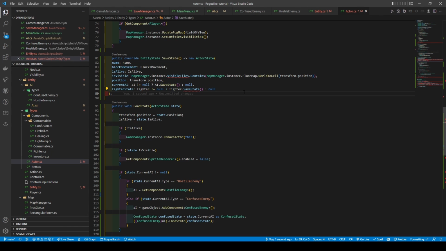Now, starting with the SaveState, we use an arrow function to create a new ActorState using the ActorState's constructor, which would pass in the name of the object, if it blocks movement or not, if it's alive, if it's visible by checking MapManager's visible tiles, which currently passes an error due to there not being a getter for the visible tiles, and passing in the Vector3Int position of the entity to it. Then passing in the transform.position and checking if AI is not equal to null, which if true calls AI.SaveState, otherwise it sets it to null.